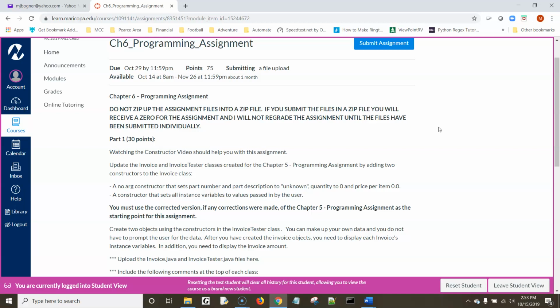And if after you've submitted the Chapter 5 programming assignment and after I've made corrections to that assignment, you must use that corrected version as your basis for this assignment. So if you did not have any errors in the Chapter 5 assignment, feel free to use that. But if you did have errors, use the assignment with the corrections that I returned to you.